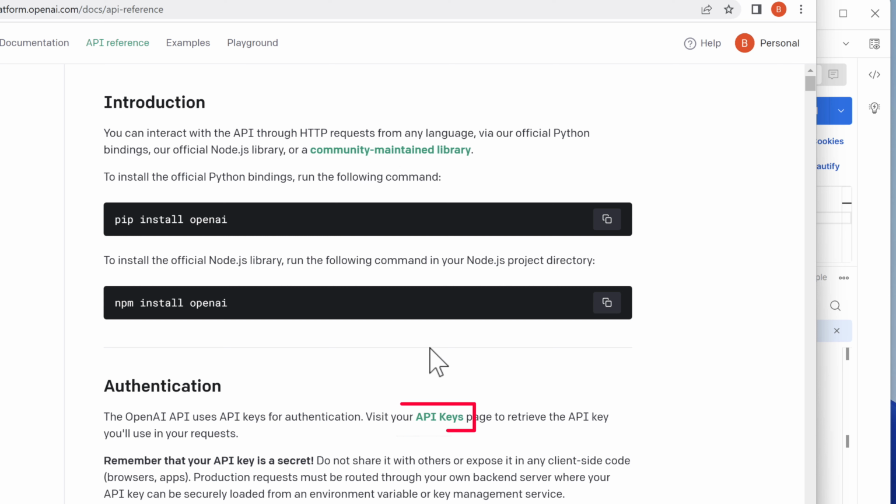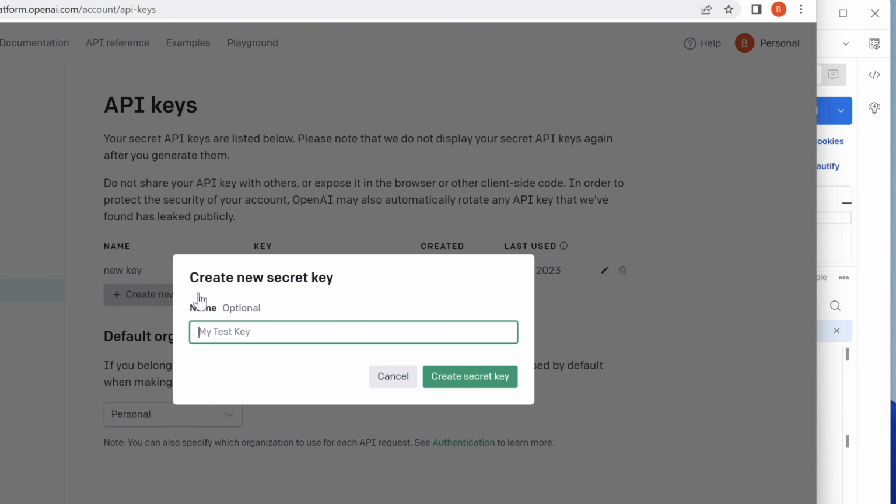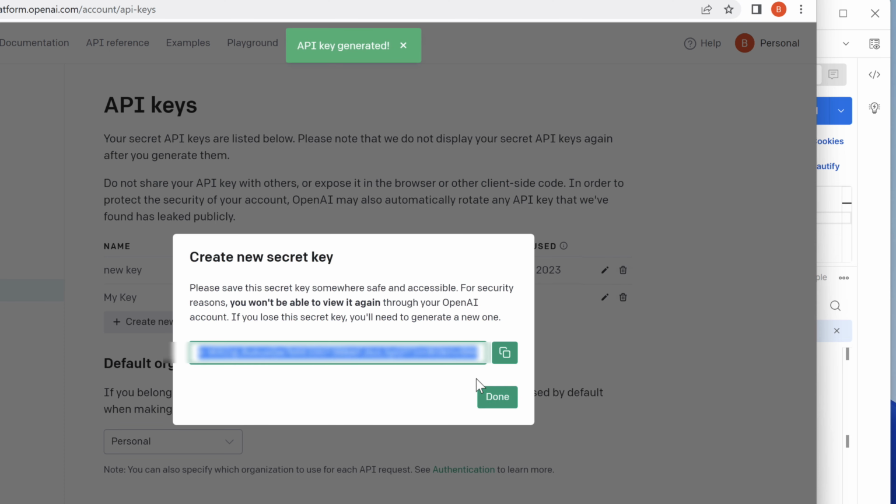Under the Authentication section, we see a link to the API Keys page. Let's click on that, and we're presented with a page where we can generate API keys for our testing. Let's click the button, Create New Secret Key. We're asked to give it a name. Call it whatever you like. I'll call mine My Key, and click the Create Secret Key button.